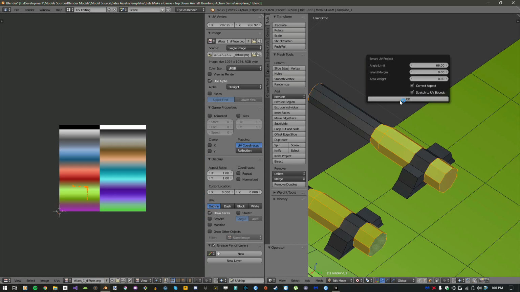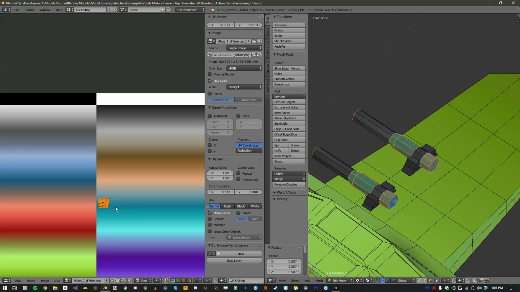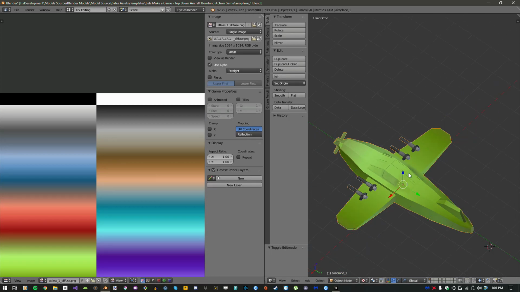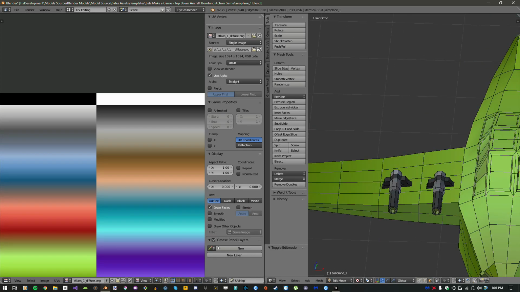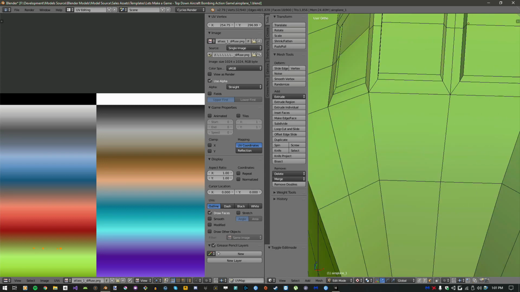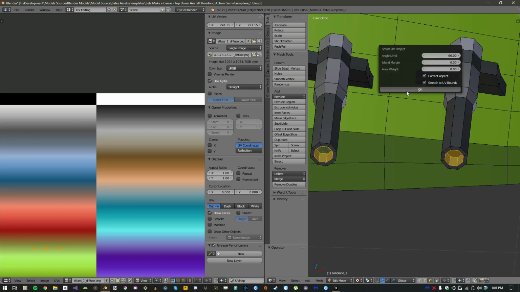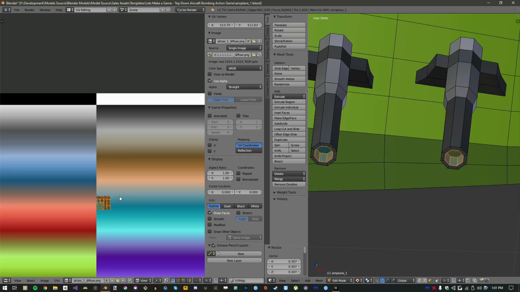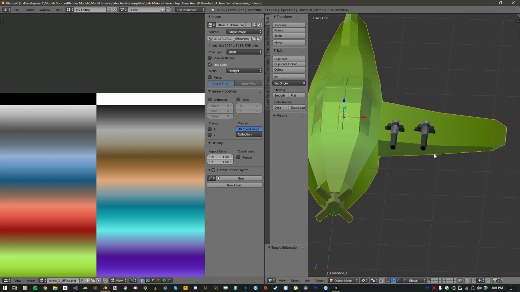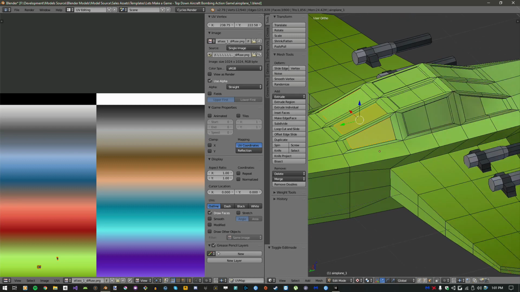Okay, let's re-unwrap. And let's give it a bit of a lighter color, maybe something like that. That's fine. And for the insides, we'll just use black. The player won't be able to see it on his own ship, but he might be able to see it on the enemy ships, so we'll just give it a little bit of definition. There we go. That's the guns. Let's do the windows.